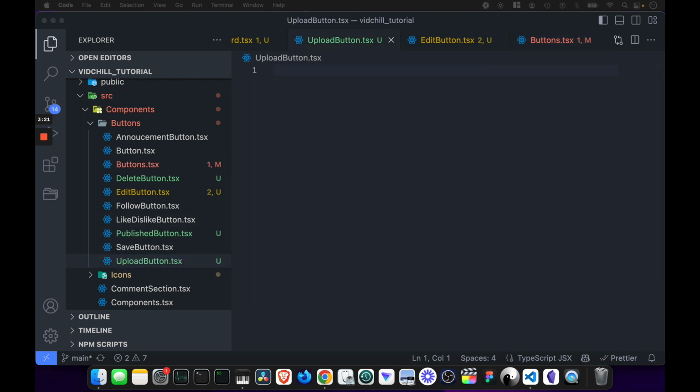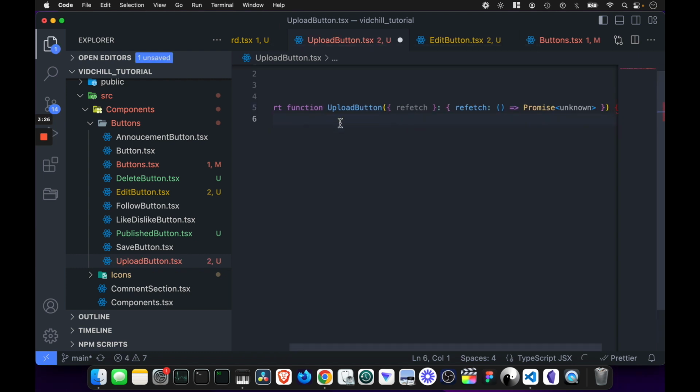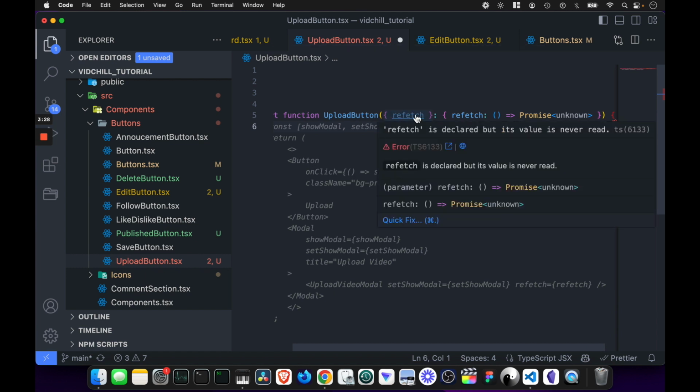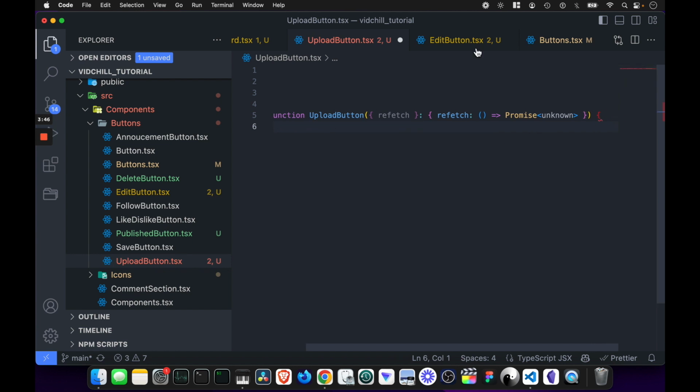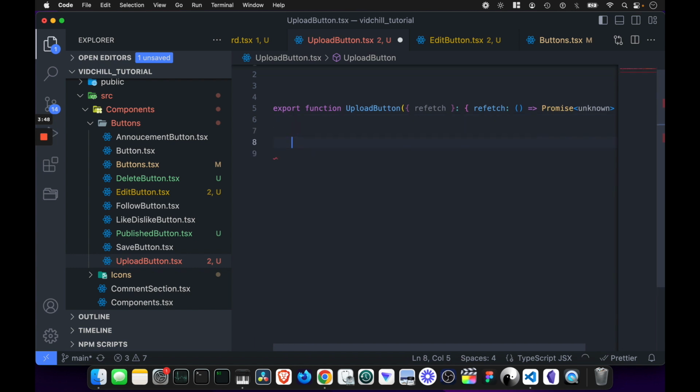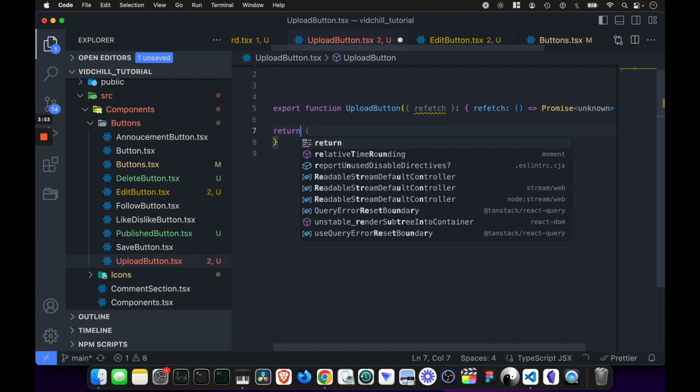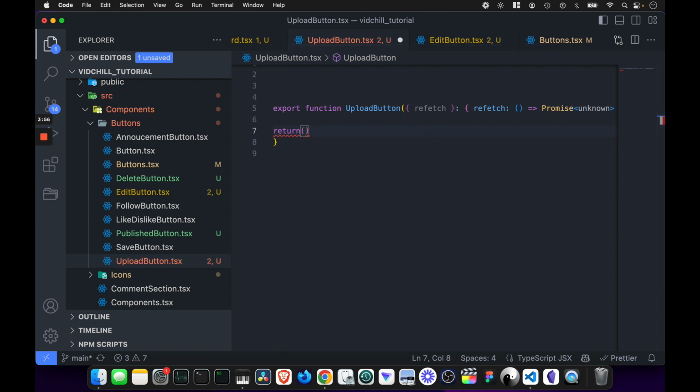We're going to just say export function upload button. And the only thing that we're going to do is refetch. So remember, the refetch is just going to refresh the page with this refetch call right here. Let's go ahead and close it. And then I'm going to write a return. I'm going to say return, open it like that.